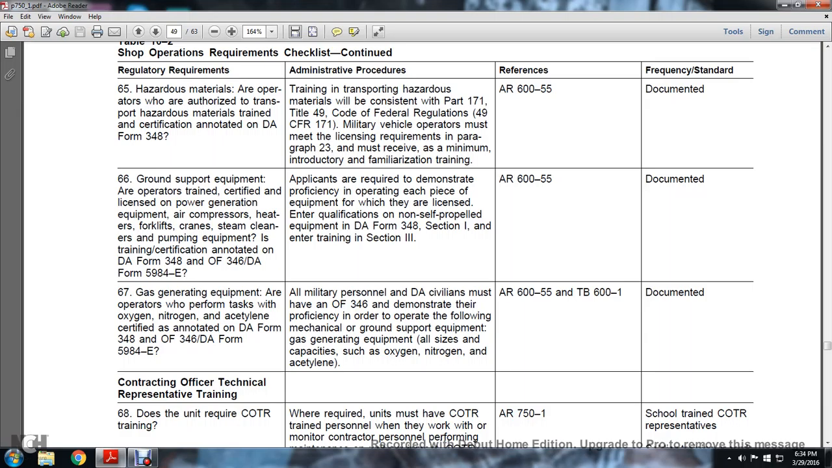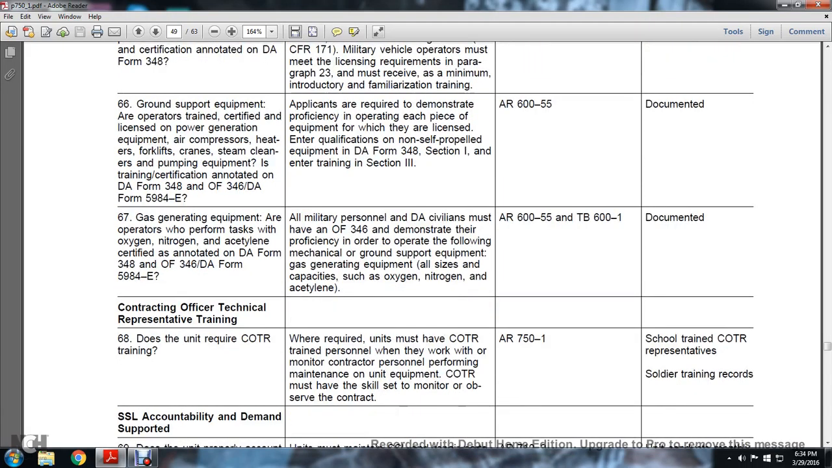All military personnel and DA civilians with the OF 346 have demonstrated proficiency in operating and following the mechanical ground support equipment and gas generating equipment of all sizes and capacities, such as oxygen, nitrogen, and acetylene. AR 655 and Technical Bulletin 600-1 documented.